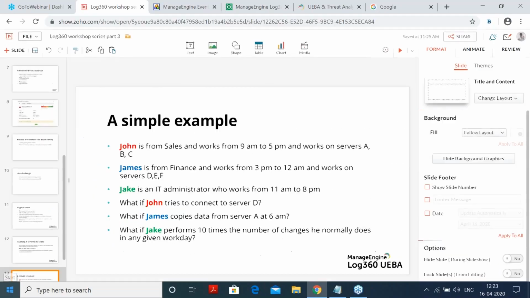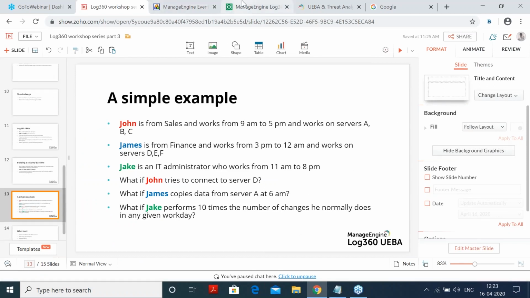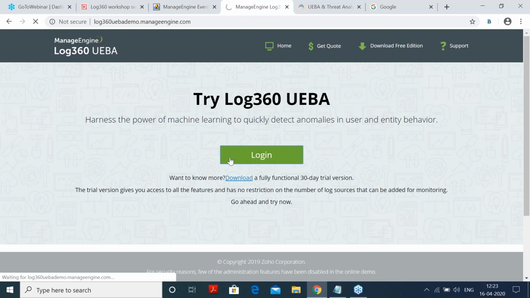So let us look at how this would look in an actual solution. I'm going to quickly go to the UEBA console. Log360 UEBA is available as an add-on. This works on the data collected by Event Log Analyzer and AD Audit Plus. It is going to apply machine learning and statistical analysis on that data to profile the behaviors of your users and systems in order to then give you anomaly-based detection and risk scores.